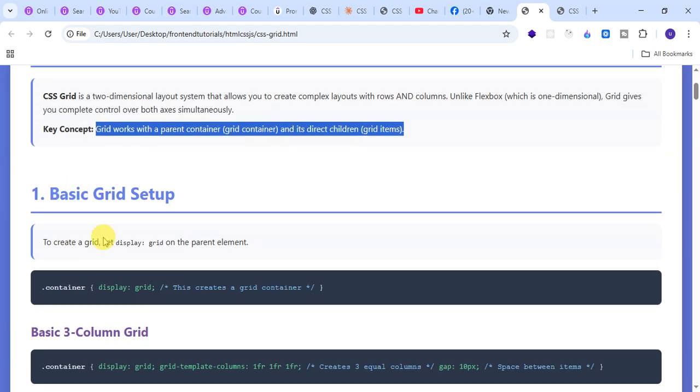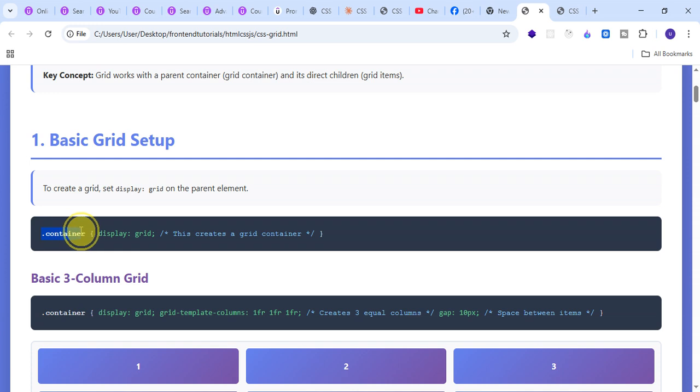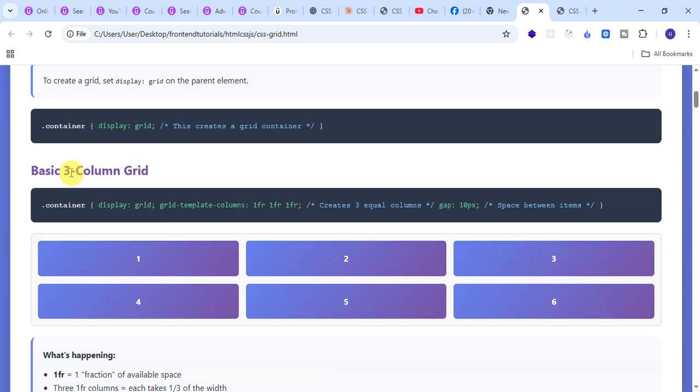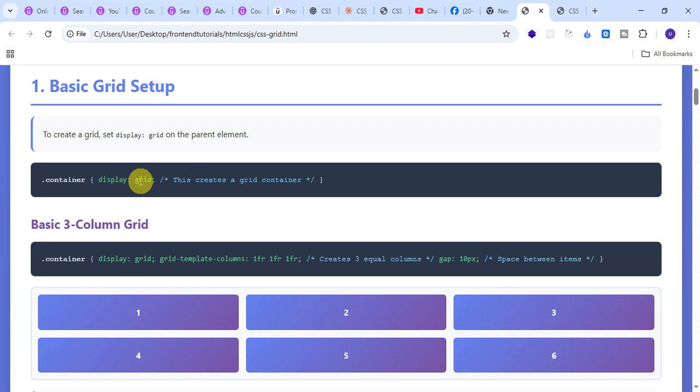So the basic step of setup is that in the container we have to mention the grid. Container means the parent element, so the first way is display grid. And here, for grid template columns, we can give 1fr, meaning one fraction, a second fraction, a third fraction, and for gap we can mention 10, which is like this.